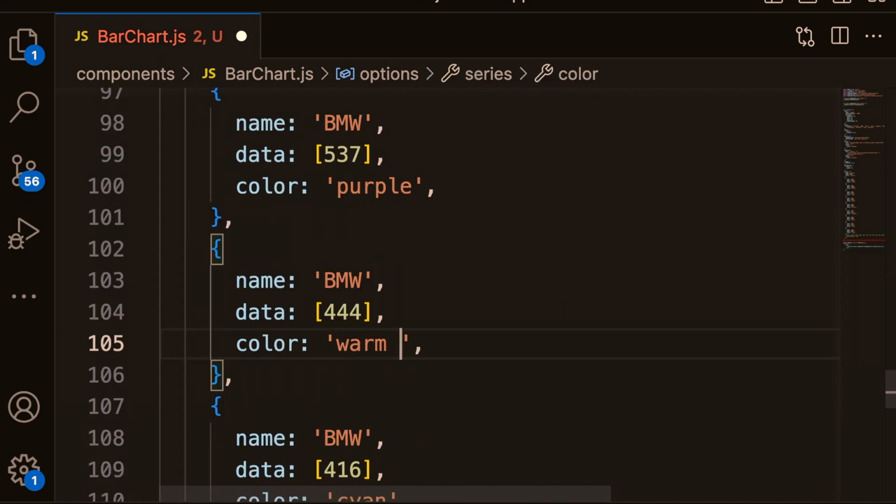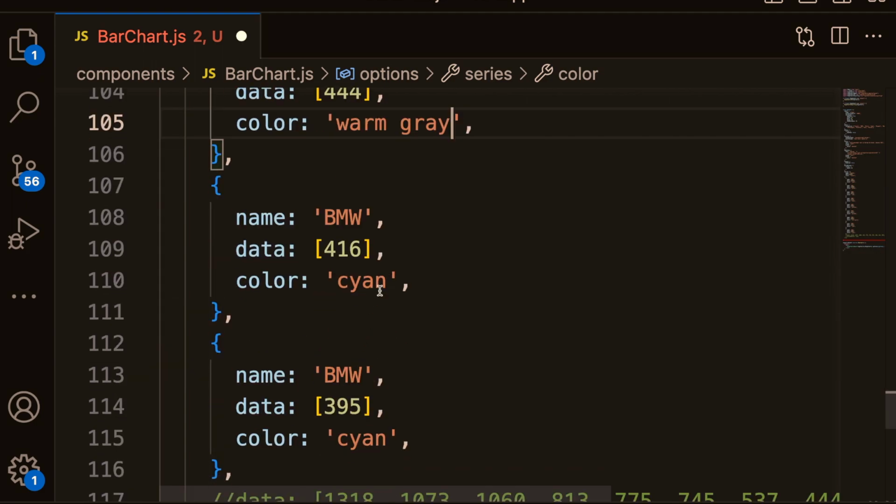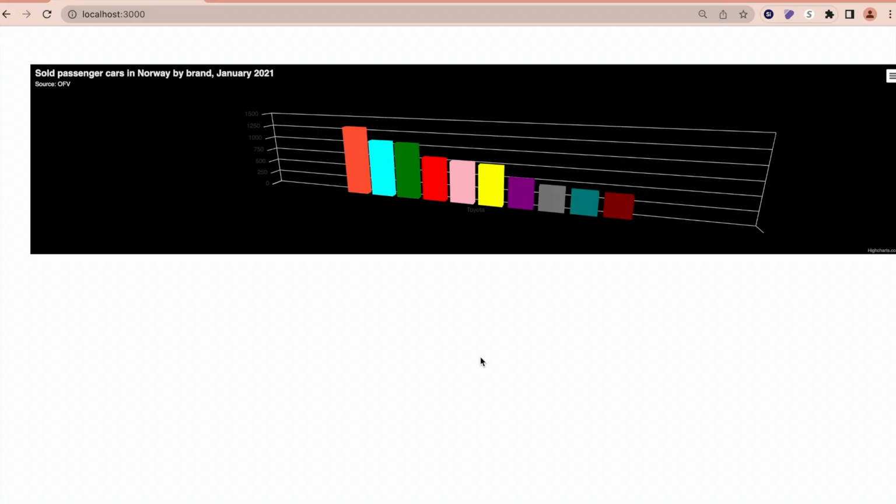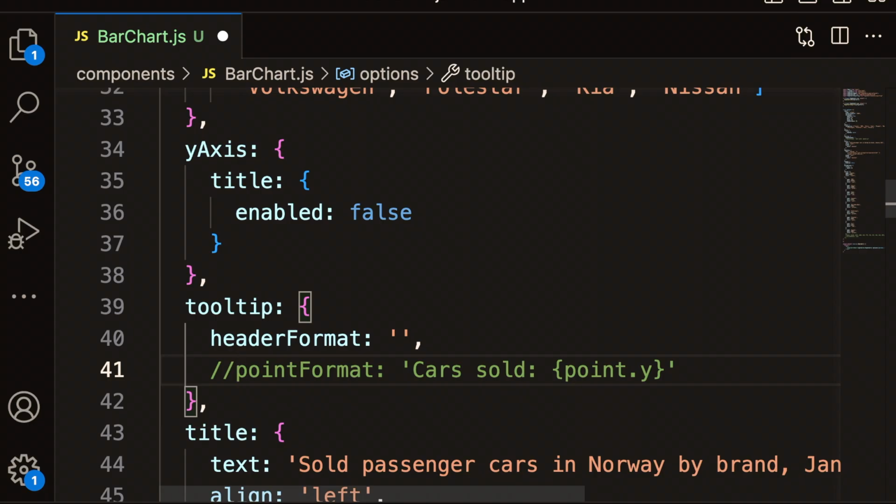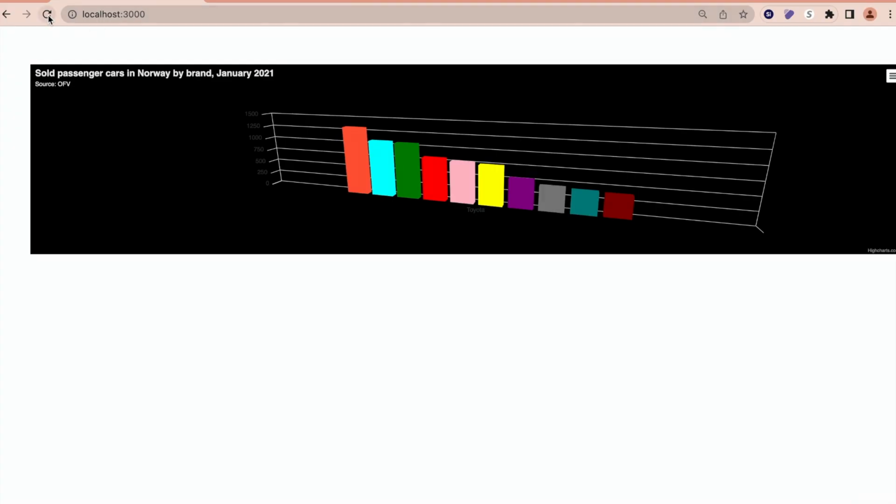Warm gray, teal. So pink is working. Yes, it's the category name only. So for now we don't want to change the point format. It will basically modify the text we are showing. So now we will check.